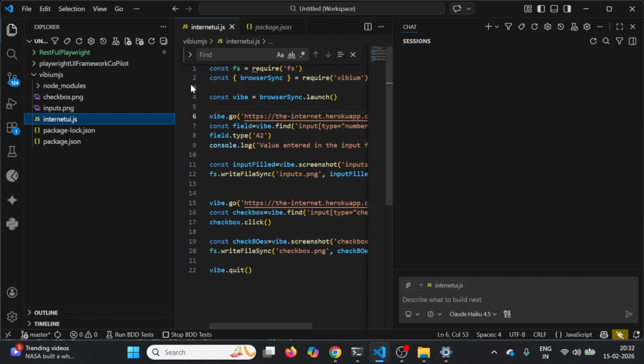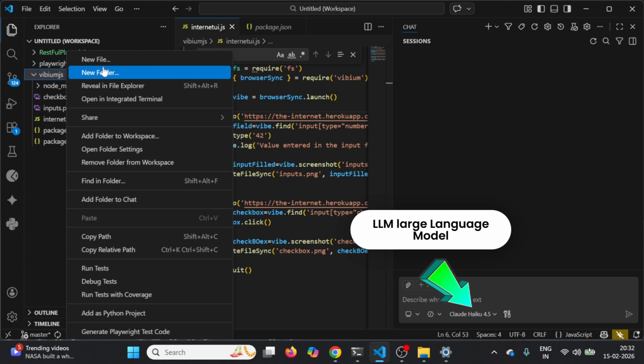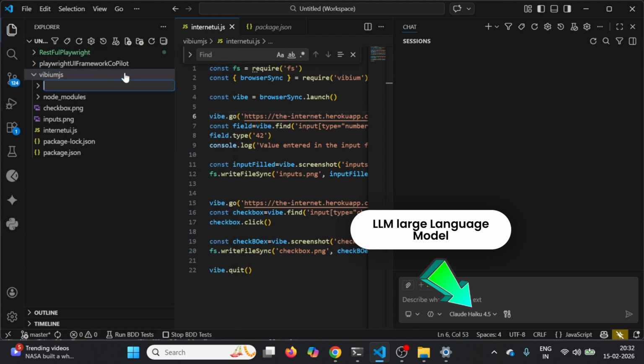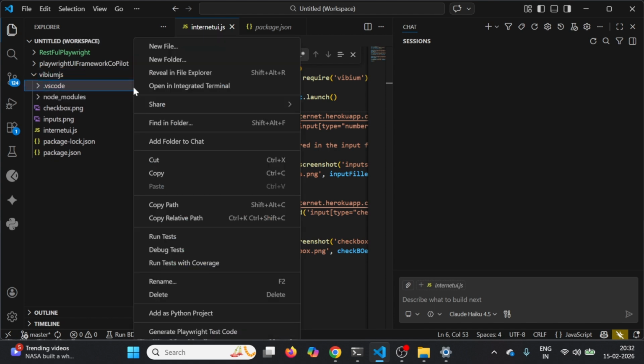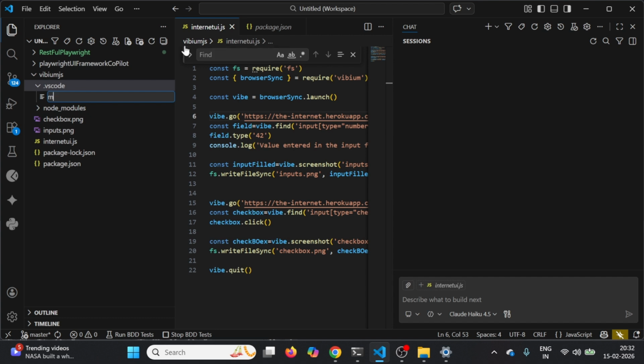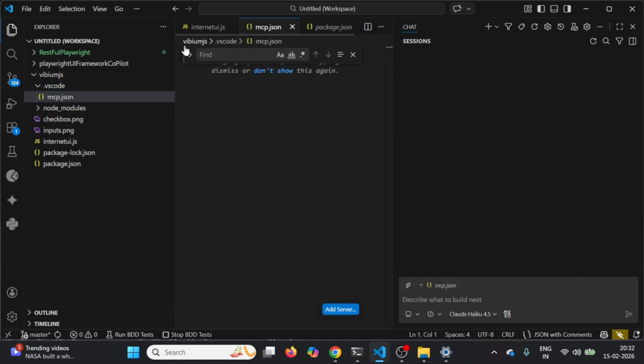For that purpose, first of all, we need to create a folder under Vibium JS, meaning whichever project you are working under, and give it the name .vscode, right? Inside this, we need to create a file and let us give it the name mcp.json, right? This is where we write the MCP related configuration. As soon as we create mcp.json, we will start seeing this particular add server option.